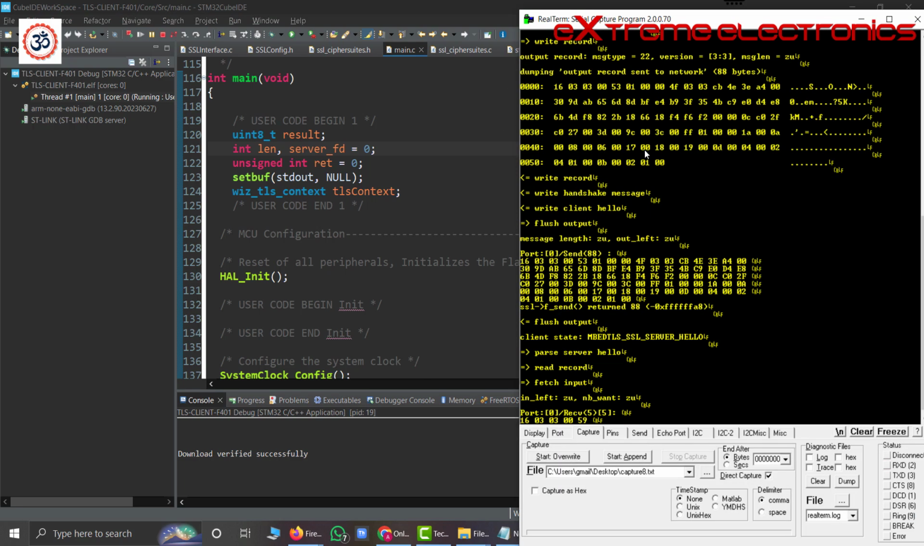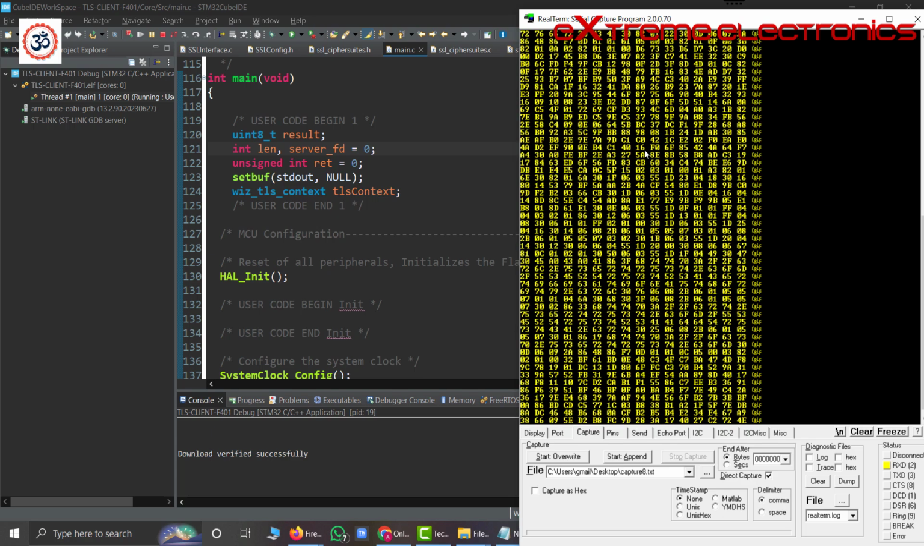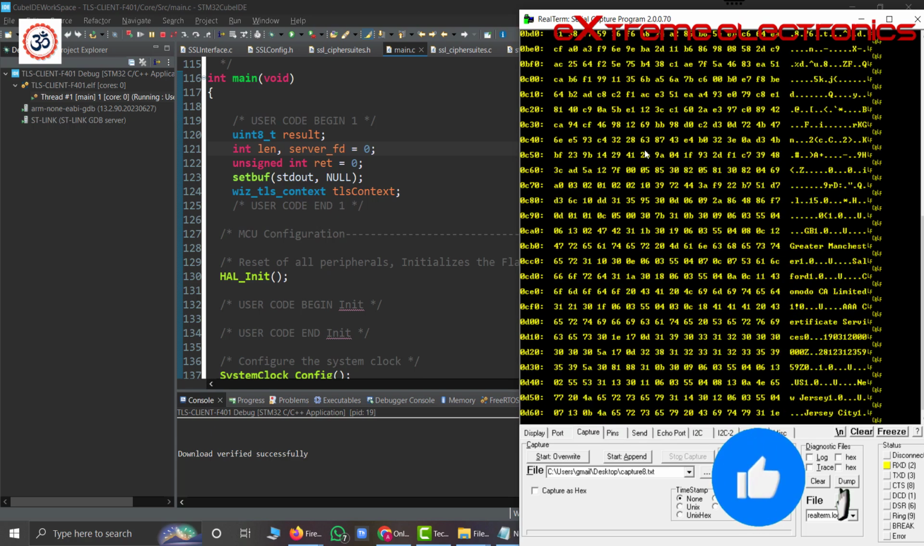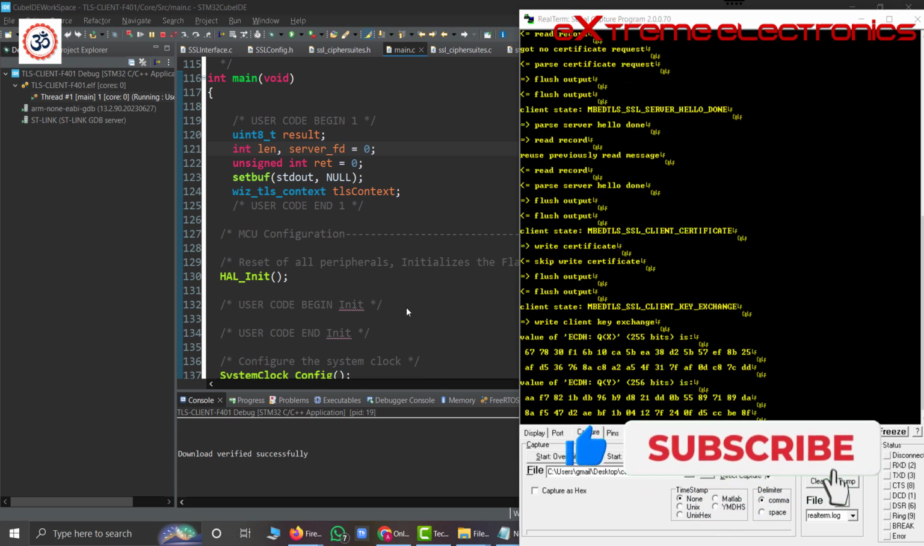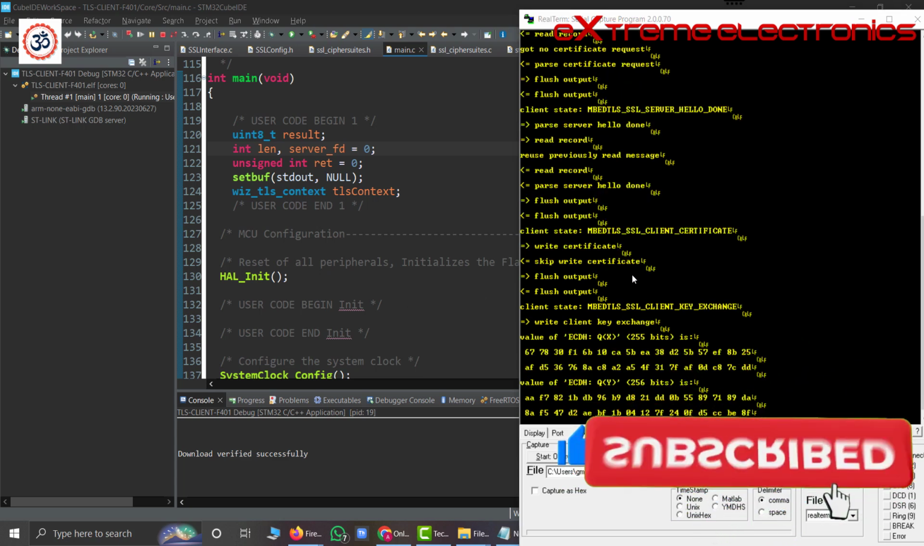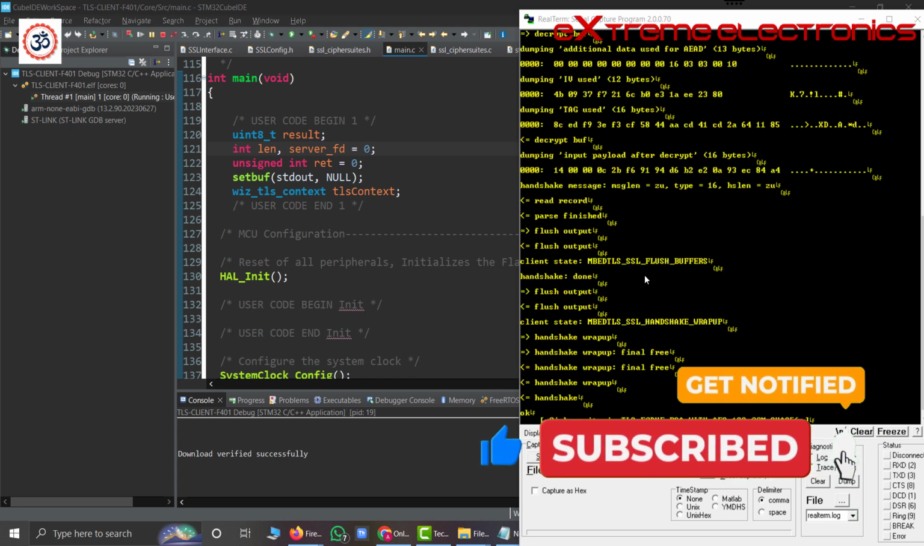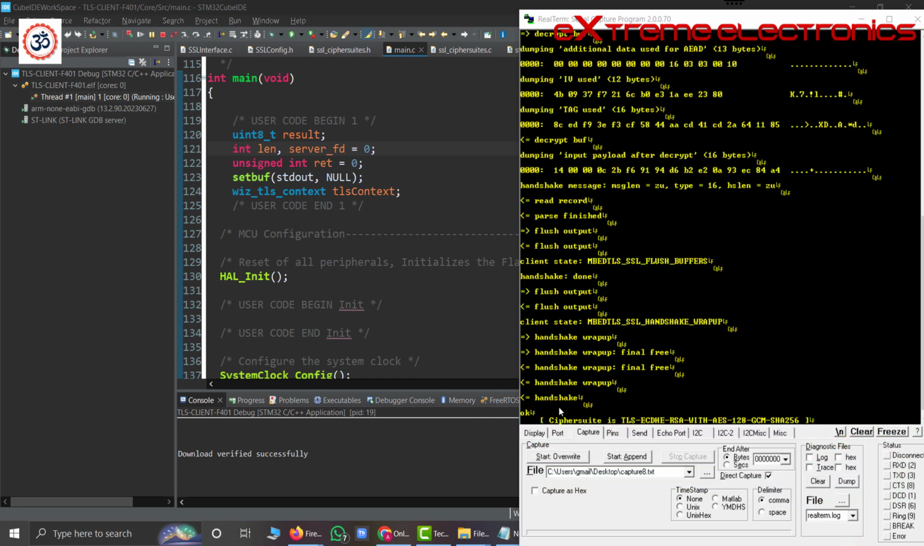Code is executing. Great. Now you can see the SSL handshake is completing. Now everything is okay, and we have that handshake wrap up and handshake complete.